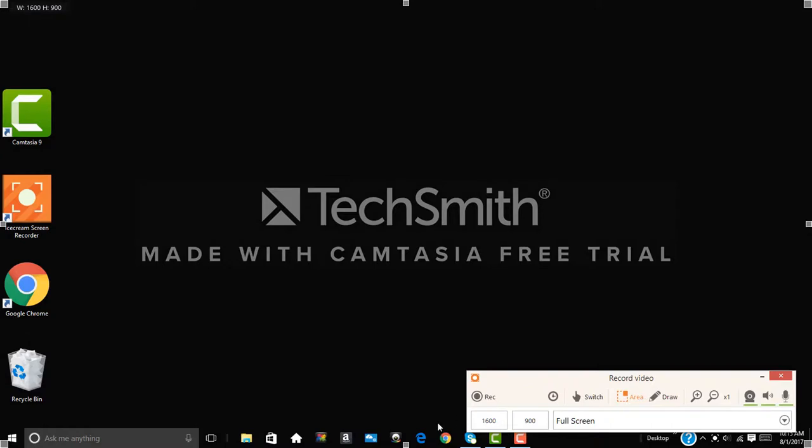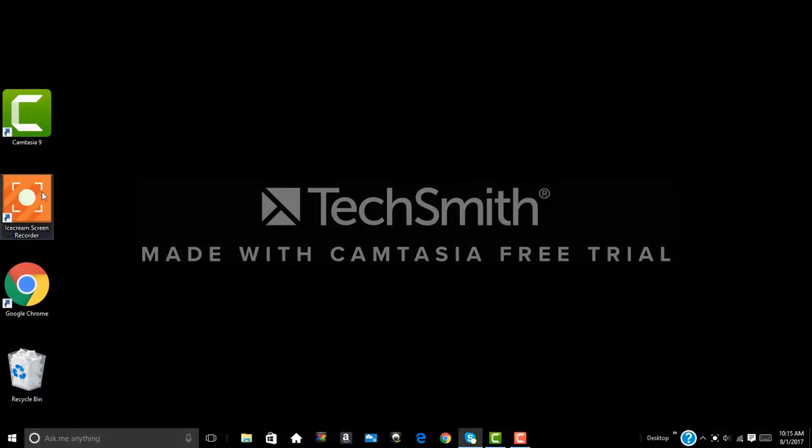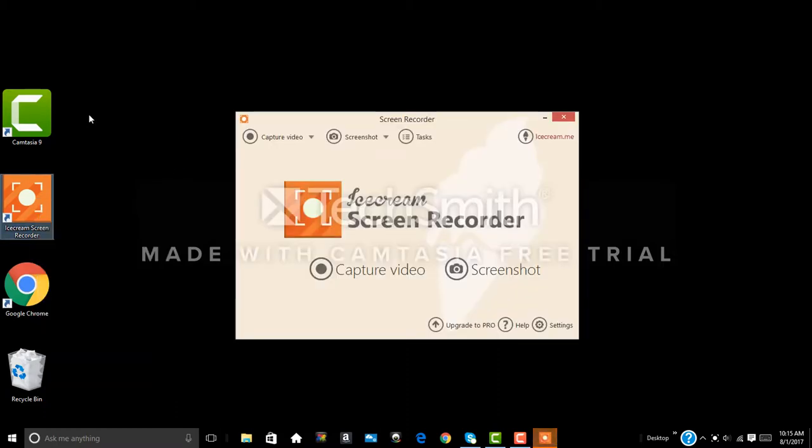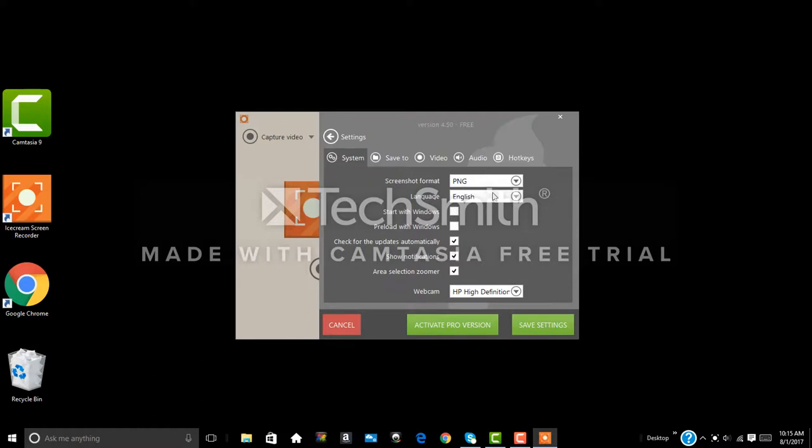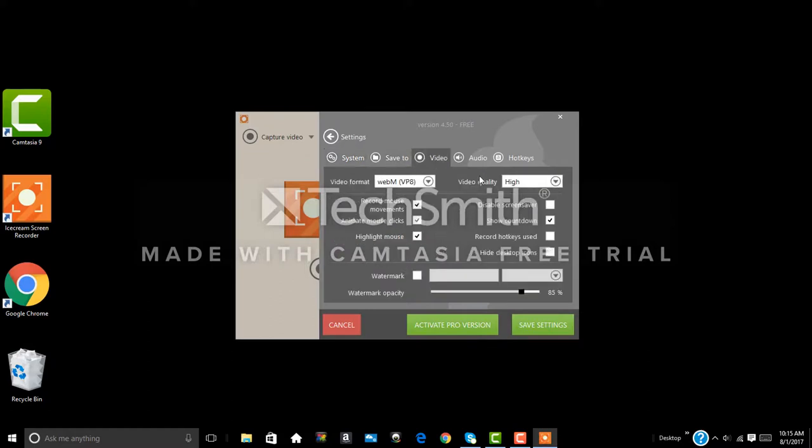And then you just press the record button. But what I'm gonna do real quick is X out of here and open this back up. Here it is, right here. There's different options you can do. You can upgrade to Pro, new settings: screenshot format, language, start with Windows, preload with Windows, save settings, activate Pro version, save to video, all that stuff. So it's pretty cool.